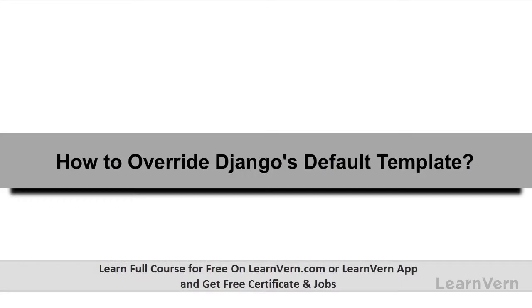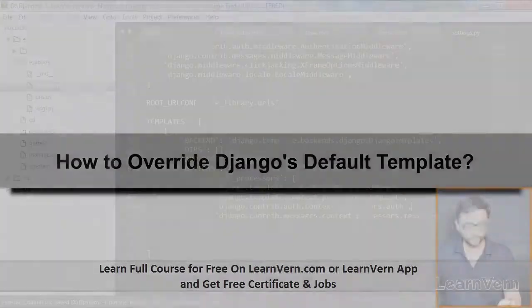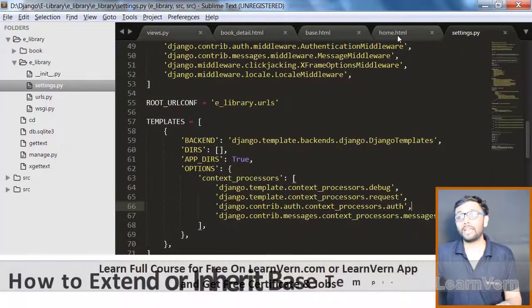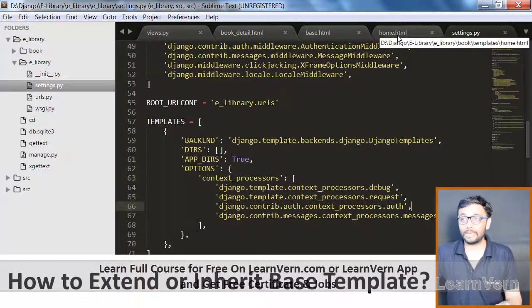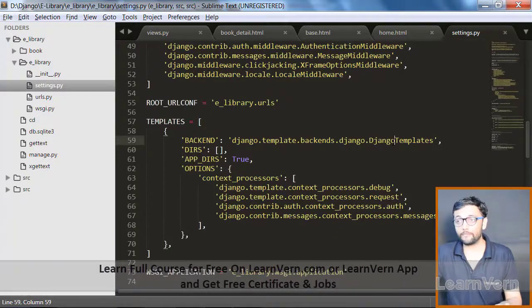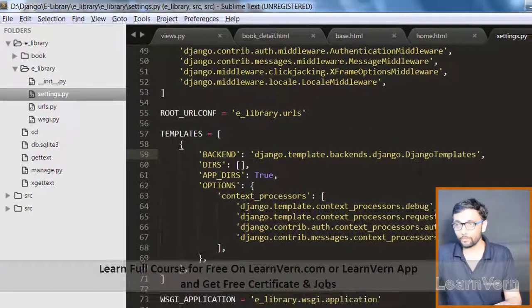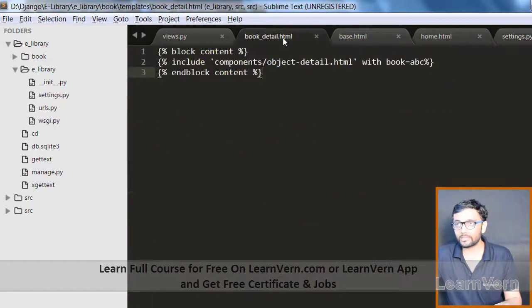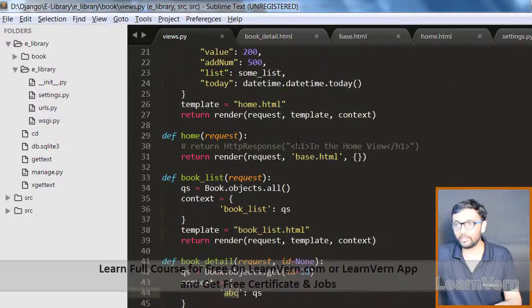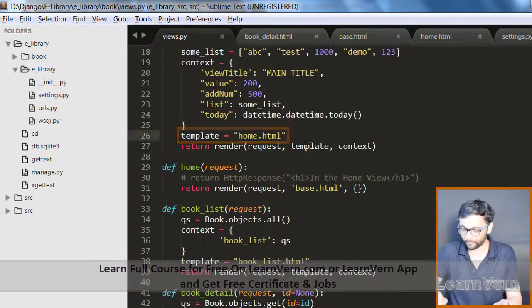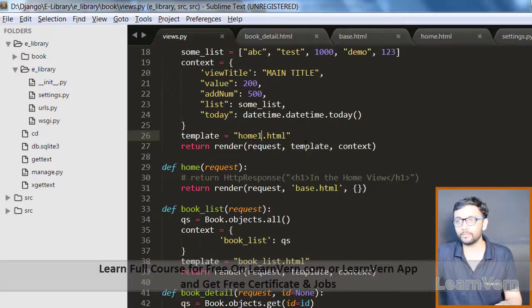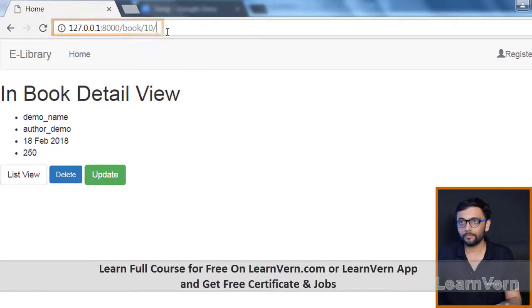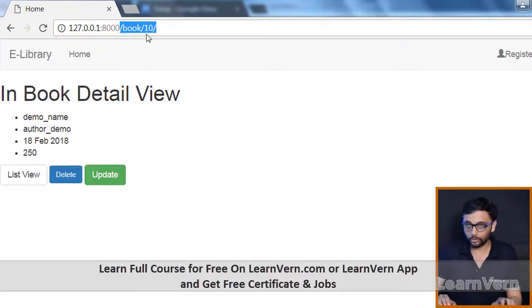In this lecture, we'll see how to override Django's default template. So we'll see how to extend or inherit our base template, which is provided by Django by default. For that, let's make some mistakes intentionally by going to the home and home1.html, and refresh the page and go to that view.